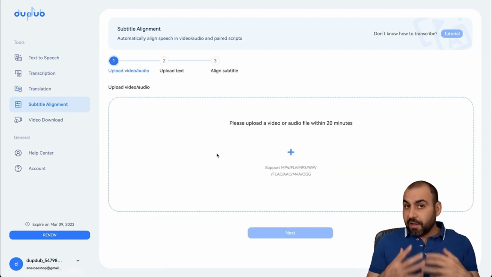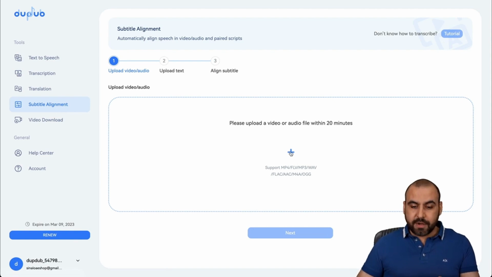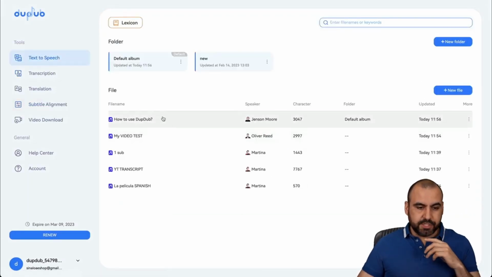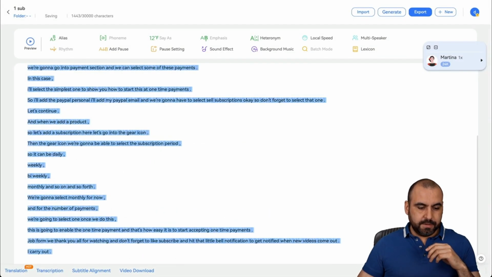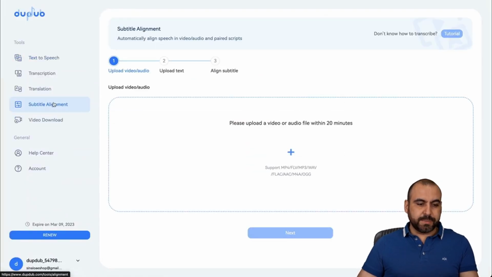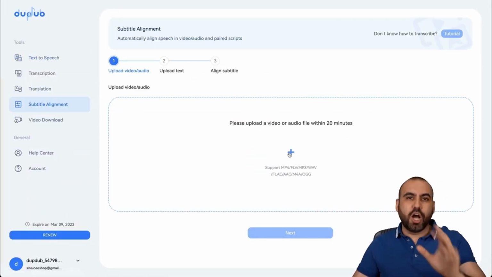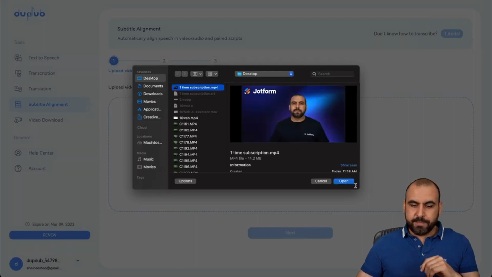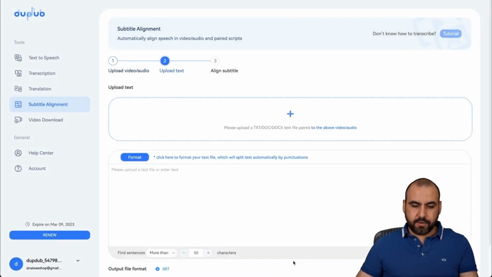Subtitle alignment, I love this one. So what I can do right here, for example, let me grab the text for a video test that I have. Text to speech, it's this one. Okay, so let me grab this here. So this is a text that I have, and I'm gonna do the subtitle alignment. So first of all, I'm gonna upload the video. In this case, I'll upload this one. Here we go, let's go next.